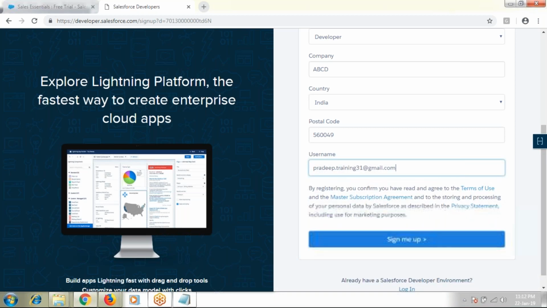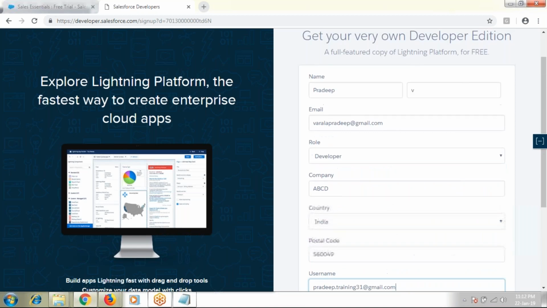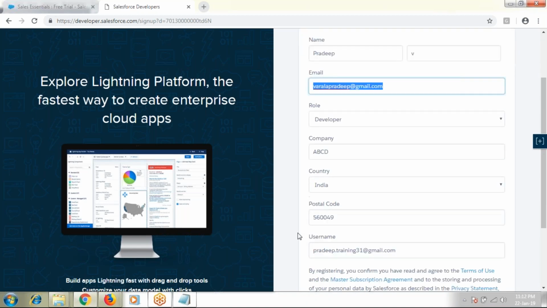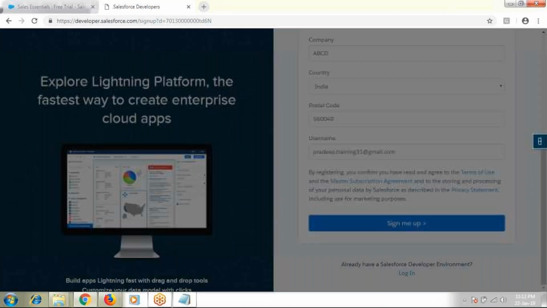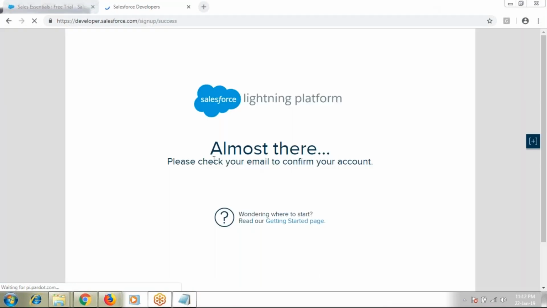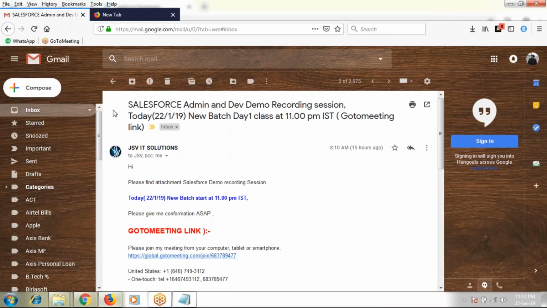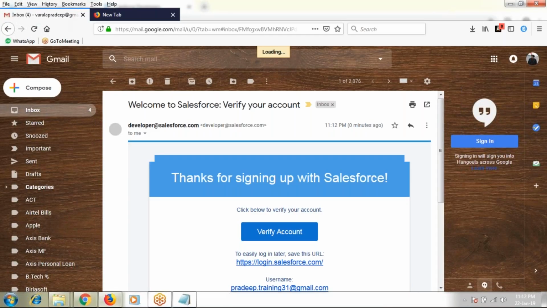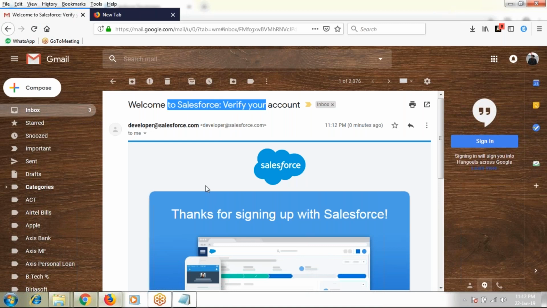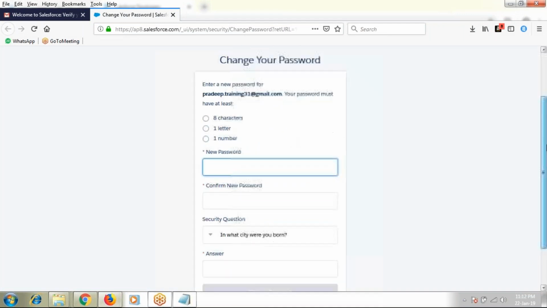The moment you sign up, automatically a mail will be sent to the email ID for verification purposes. So click on sign me up. Okay, so it has registered. Now let me check my email ID. I have got an email: welcome to Salesforce, verify your account. Let's click on verify my account. Once I click on verify account, it will ask me to set up the password.